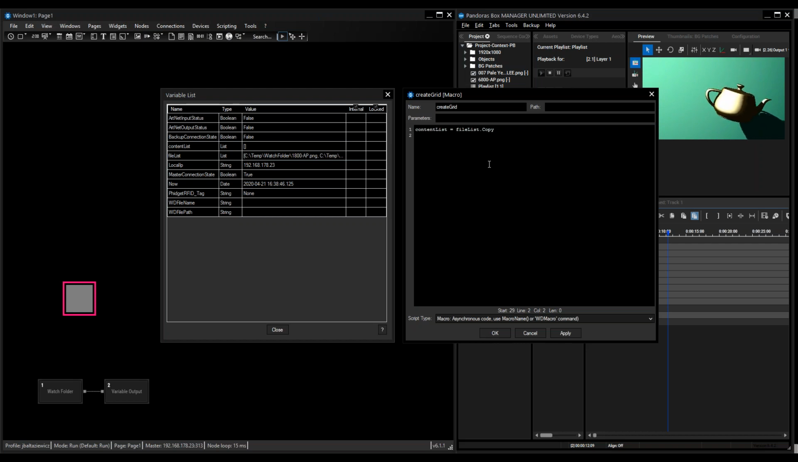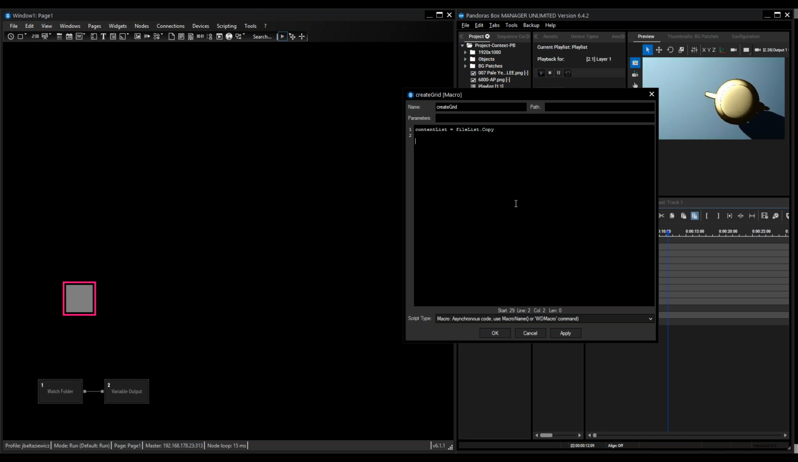Perfect. Now I might want to limit the size of my list, because someone could put hundreds of files in my watch folder. Can't control that. Maybe I just want a maximum of 25 files in my list. So what I can do is, if my content list count is larger than 25, I'm just going to remove all the files that are behind the 25.